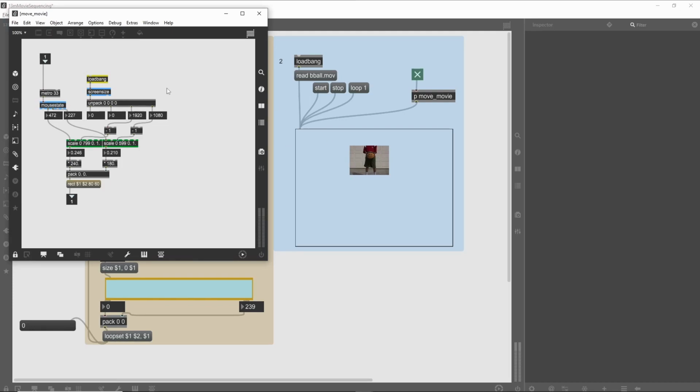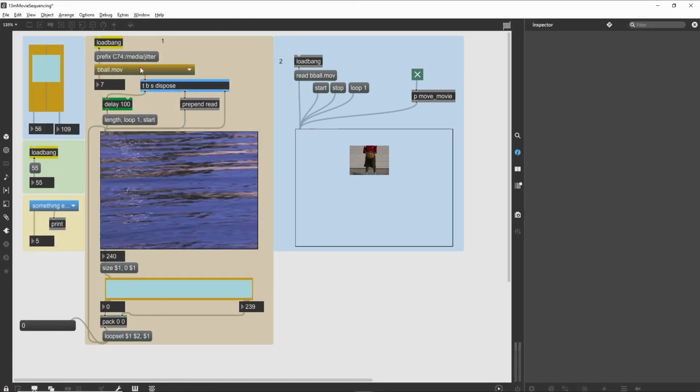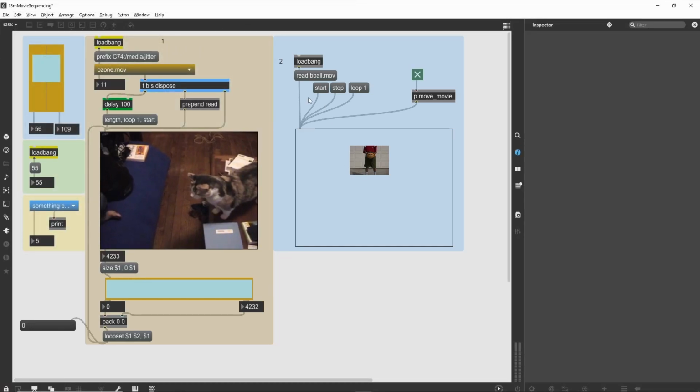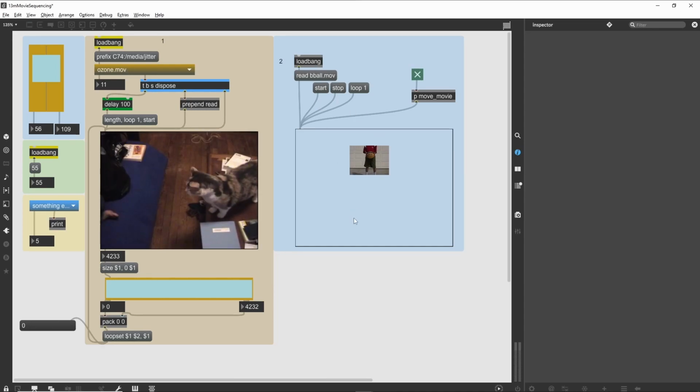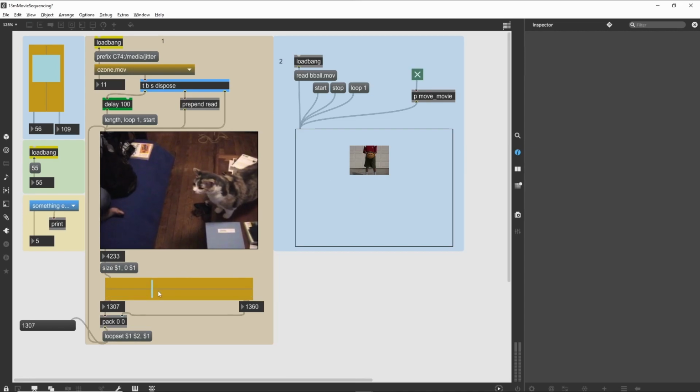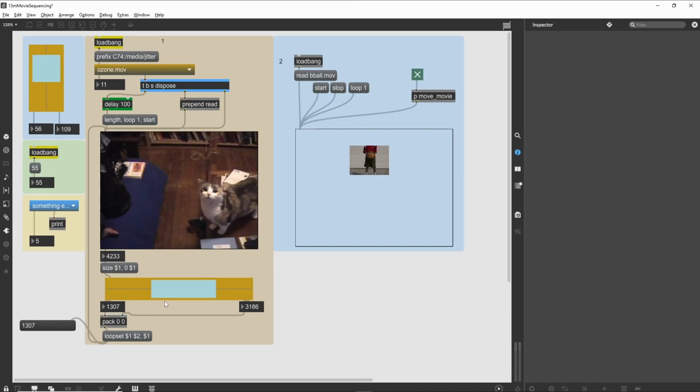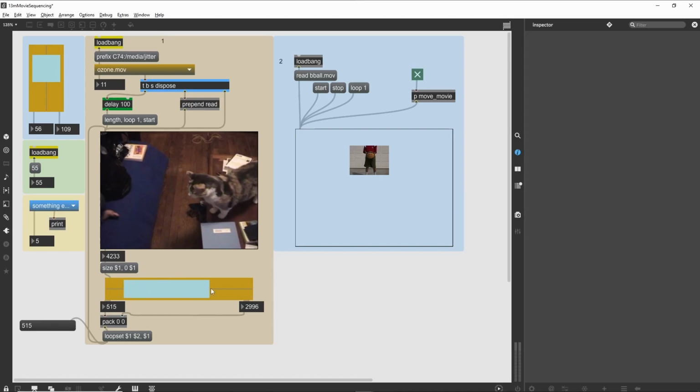Select a movie from the Umenu, and notice that it will load and quickly begin playing, looping at the end of the clip. If you select a different clip, the previous one will be disposed and the new one will start looping. Using the slider to set loop points in addition to loading and starting the movie, that length, loop 1, start message had another consequence.